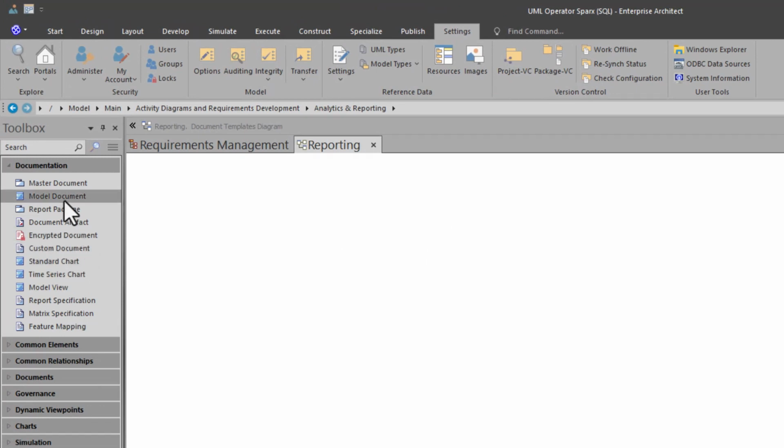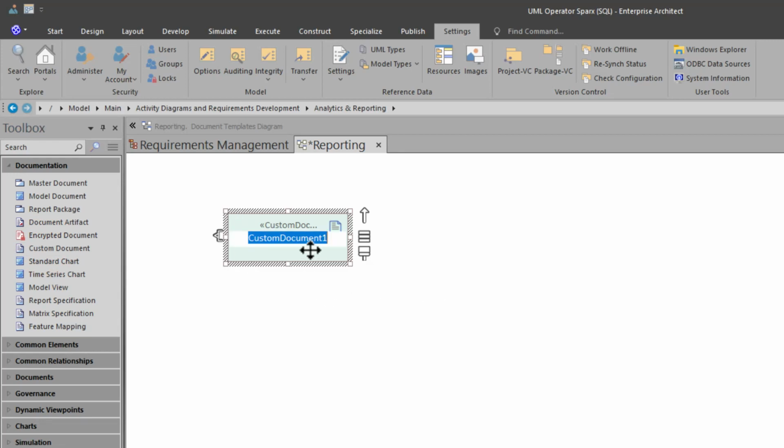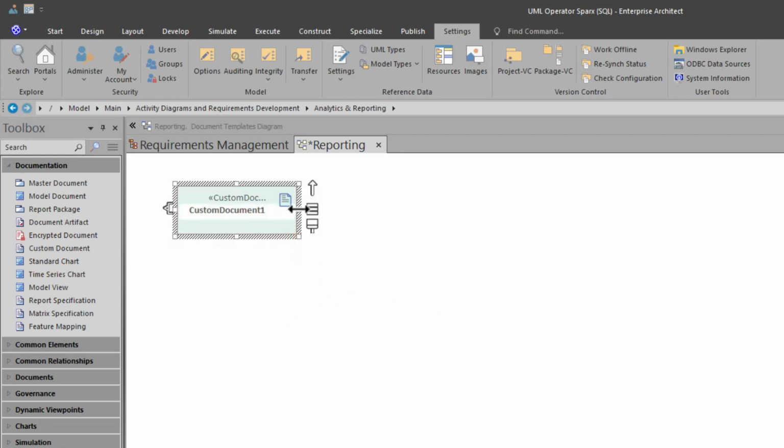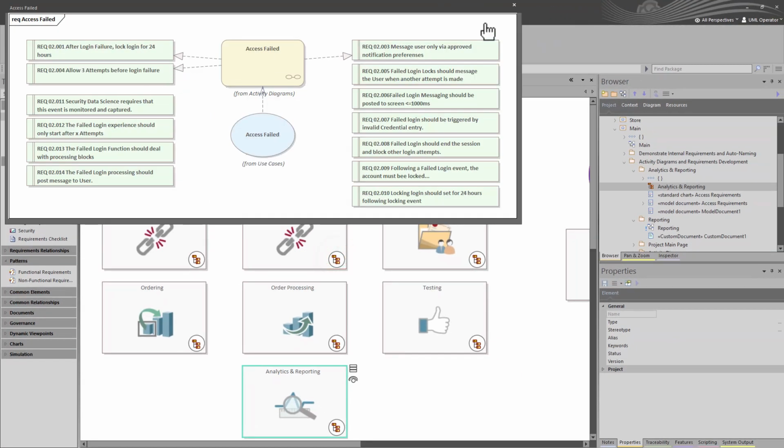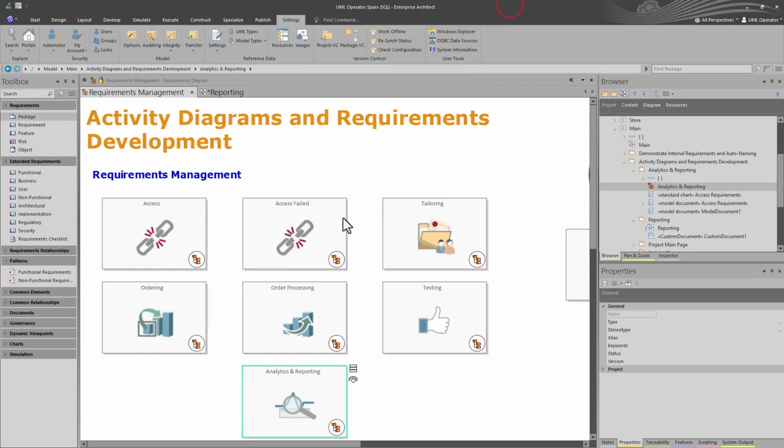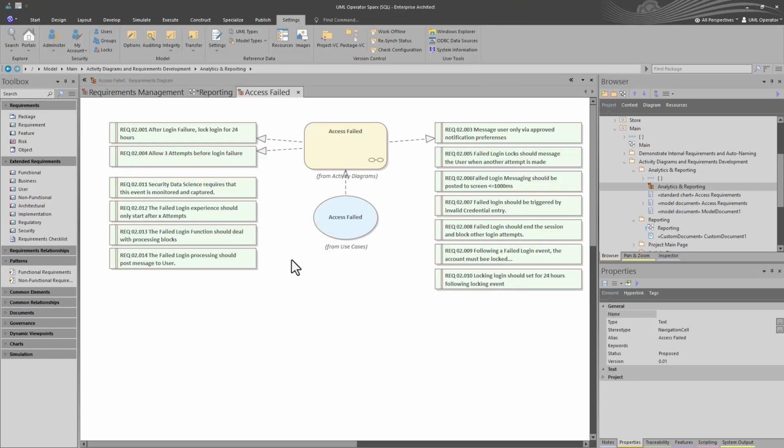Again, I'm going to do a series that covers each one of these elements in more detail, but our focus is on the custom document element right here. I'm going to drag and drop this into our workspace. I'm going to put it right here and widen it a little bit, and I can give it any name that I want. So this report is going to be on this area of access failed activities. Let's double click into that and launch it.